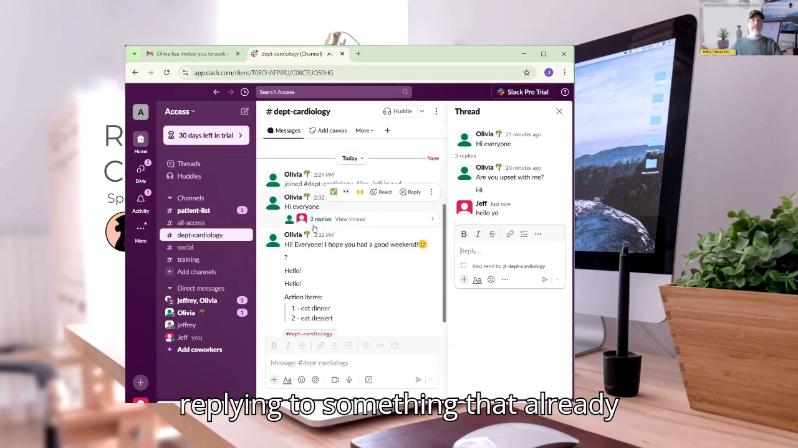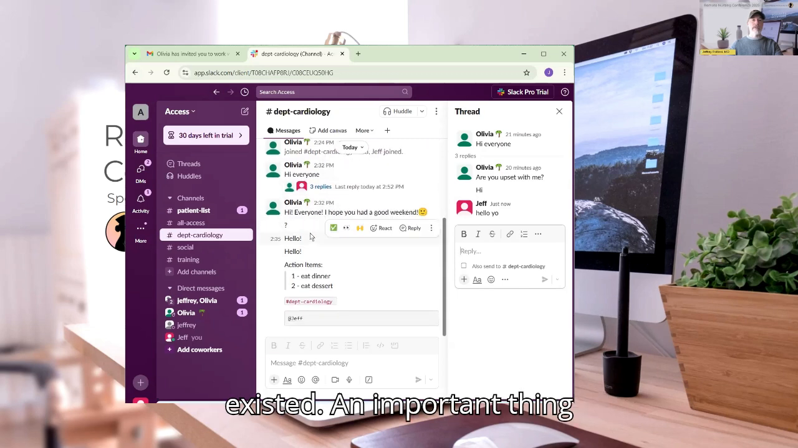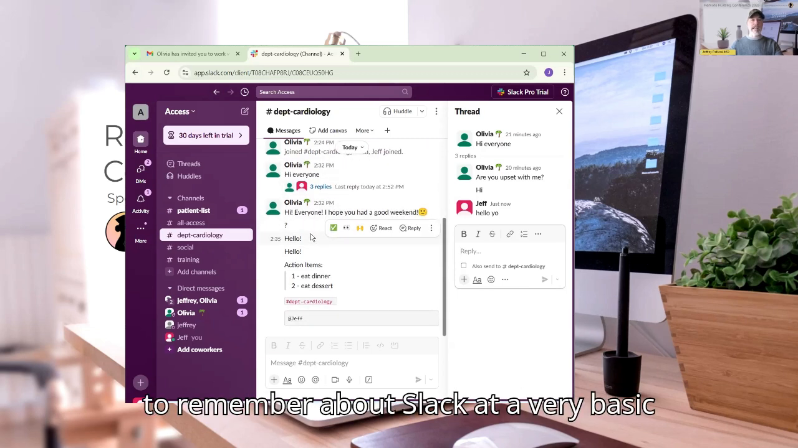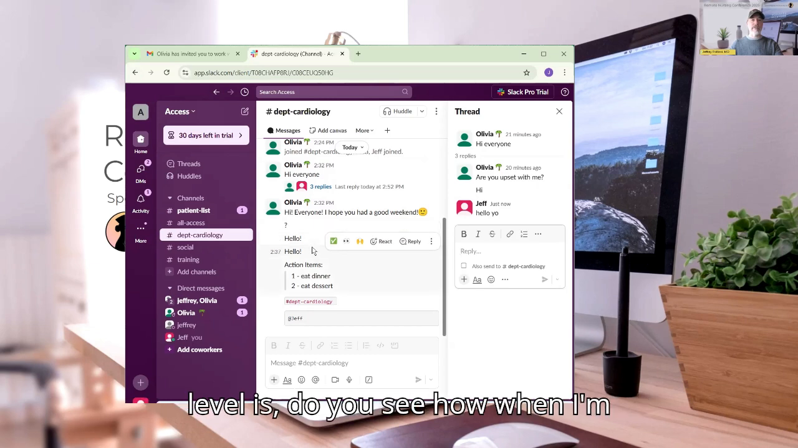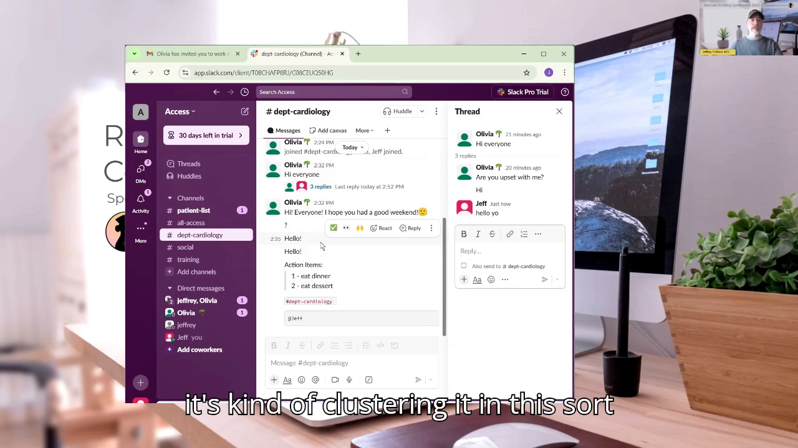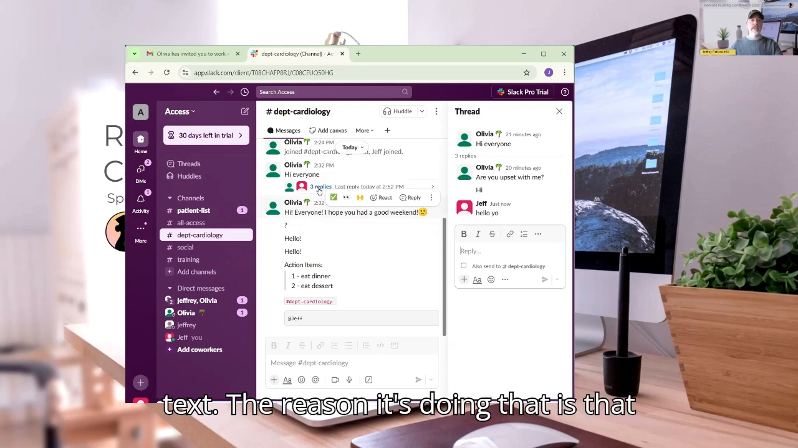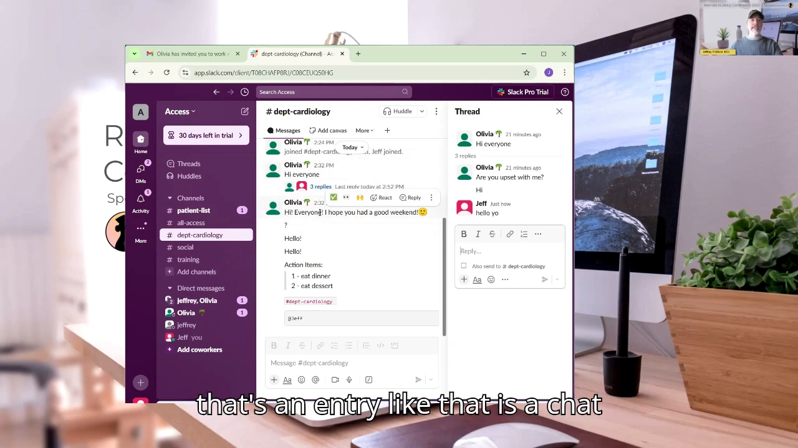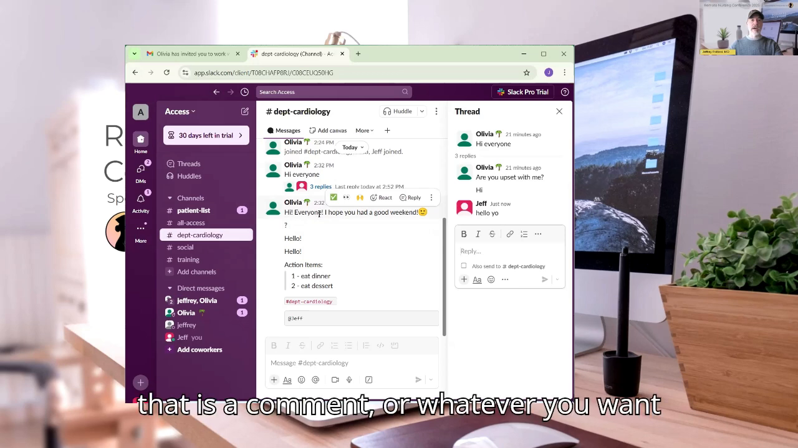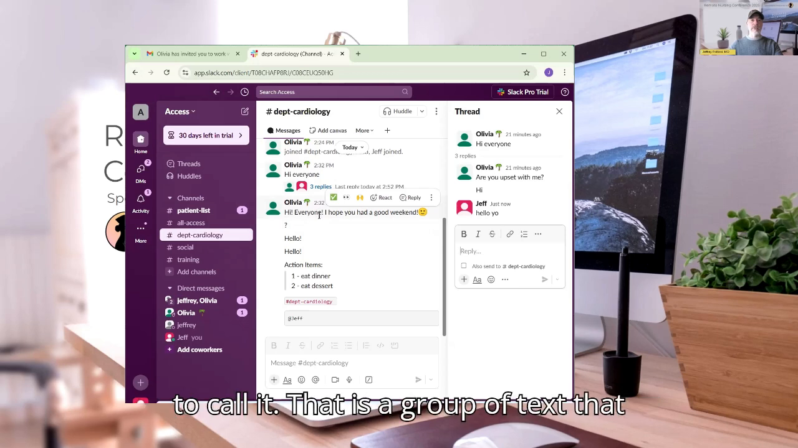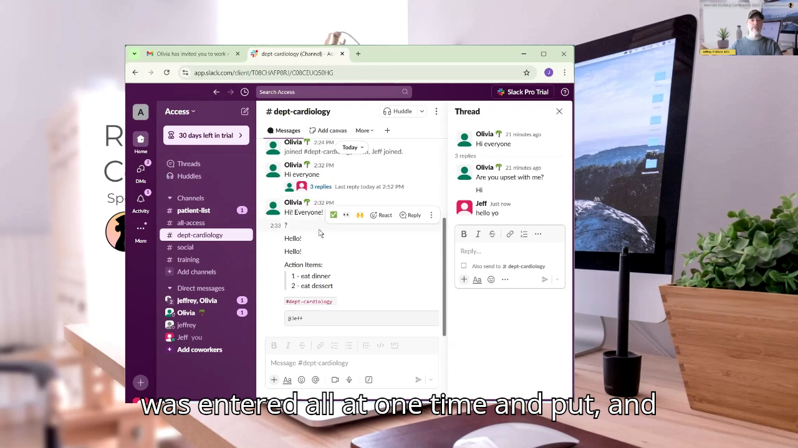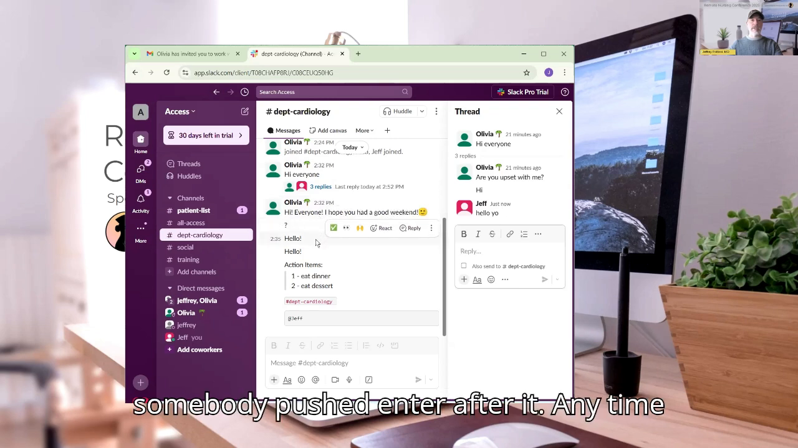So that's replying to something that already existed. An important thing to remember about Slack at a very basic level is, do you see how when I'm hovering over different lines of text, it's clustering it in this little shadow behind the text? The reason it's doing that is that that's an entry. That is a chat, that is a comment, or whatever you want to call it. That is a group of text that was entered all at one time and somebody pushed enter after it.